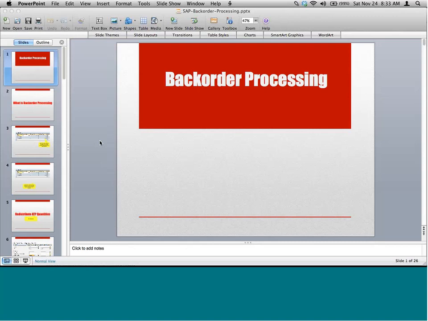The back order is where the requested delivery date by the customer could not be met, and the system has created a new schedule line or a new set of dates. That's called a back order. An order that is not fully confirmed for the customer's requested delivery date. Okay? So what's up with this back order? Now, what's the big deal about back order?